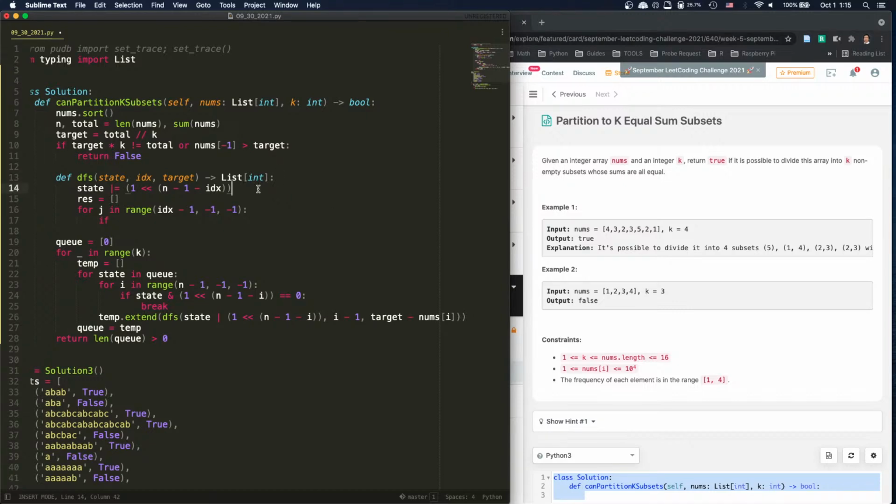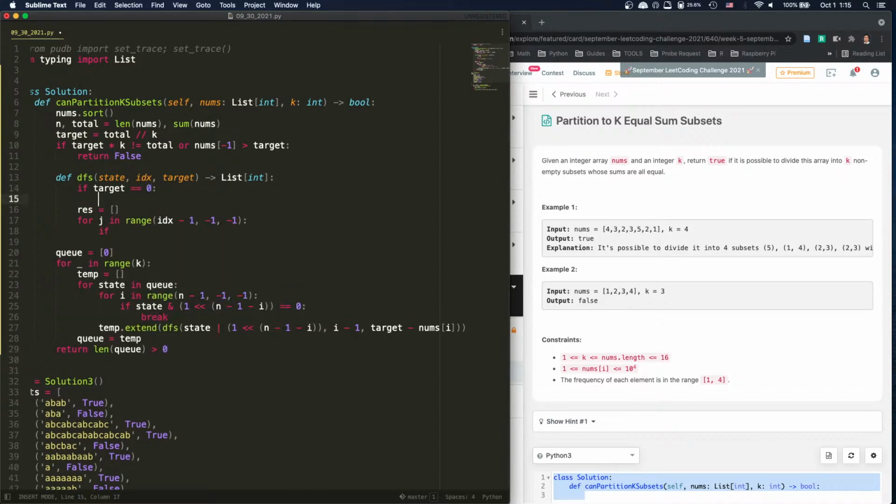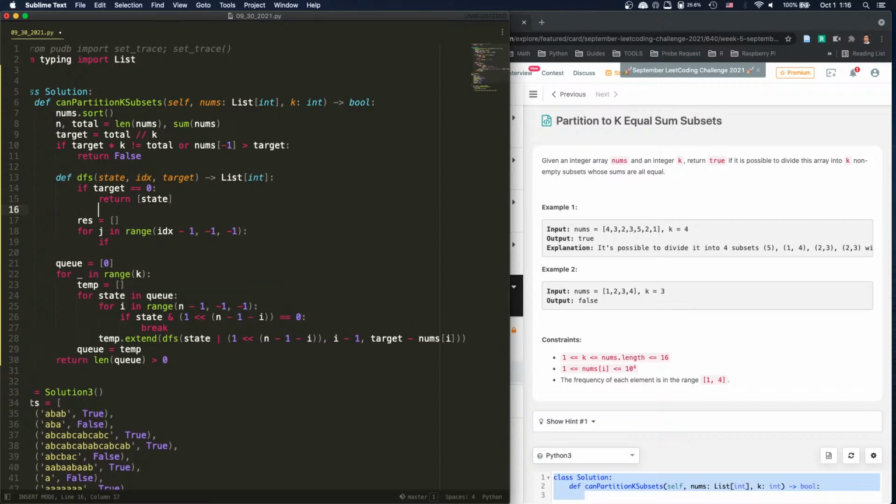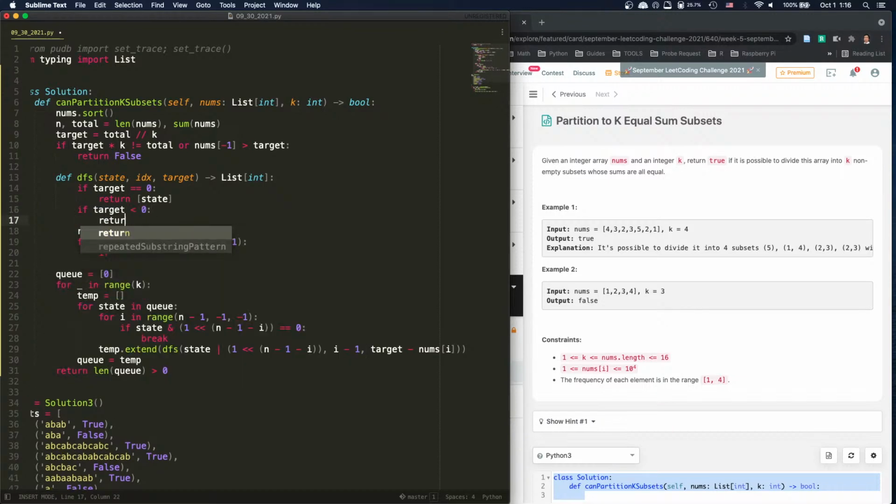So here, we don't have to do this. And the first thing we say, if, what if the target is already 0? If target is 0, then we're going to return state. I mean, that's a good state. We return it. If target is smaller than 0, then we return empty, which means we cannot find anything.